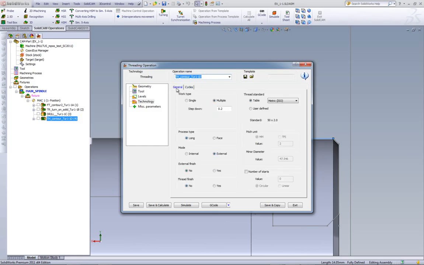Now let's go back to general. We've also added a new option called number of starts, which allows us to have more than one start on the threading. I can have 2 starts, for example, and then we have either circular or linear.